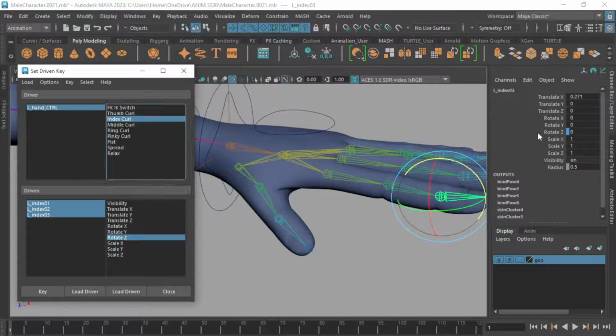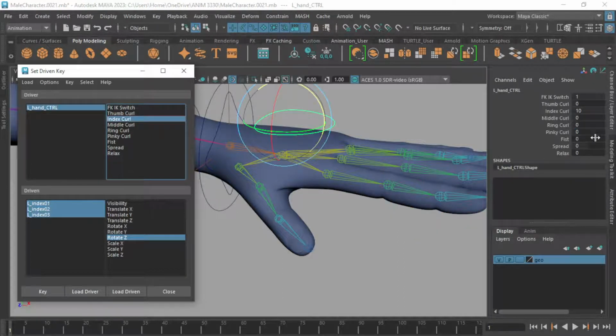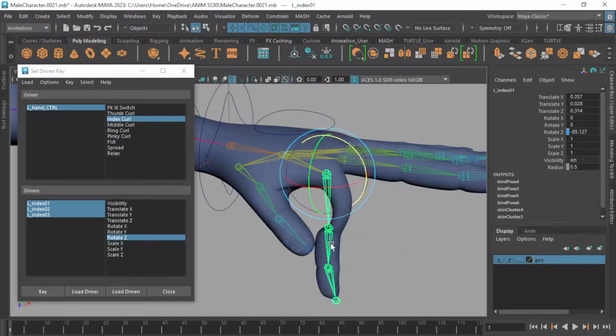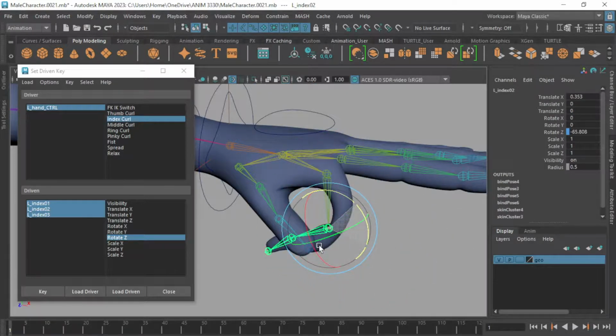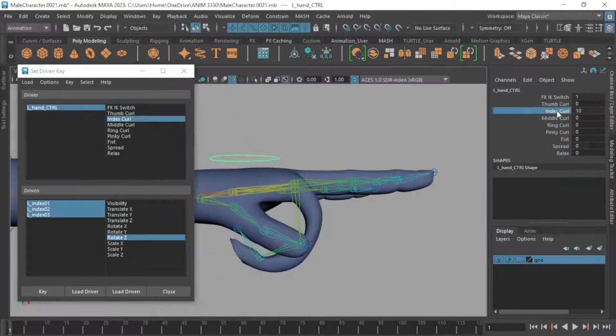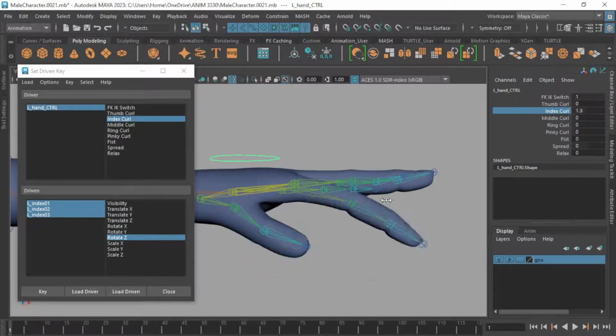So, index curl. Make sure that this control is set to 10. It is. And I'll go through and curl these up. Once I have them set, key. So now when I go back to my control and scrub between those two keys that I've made, I get the curl of the fingers.